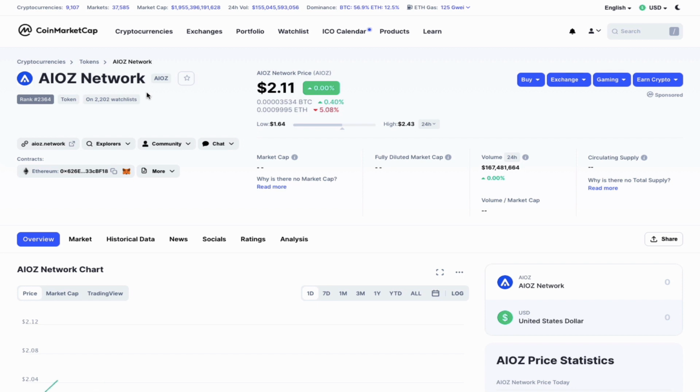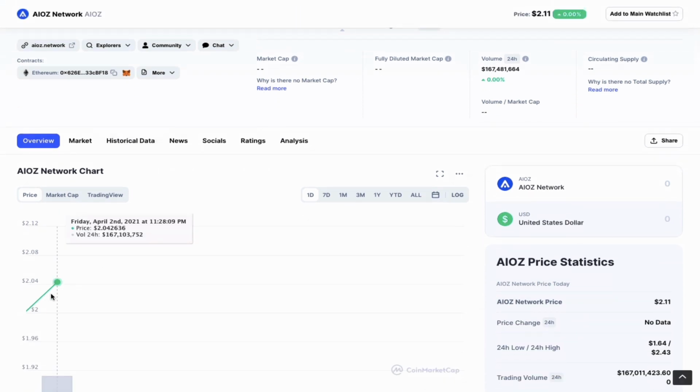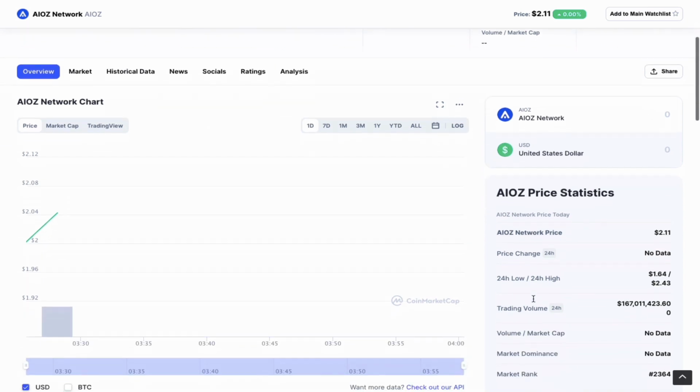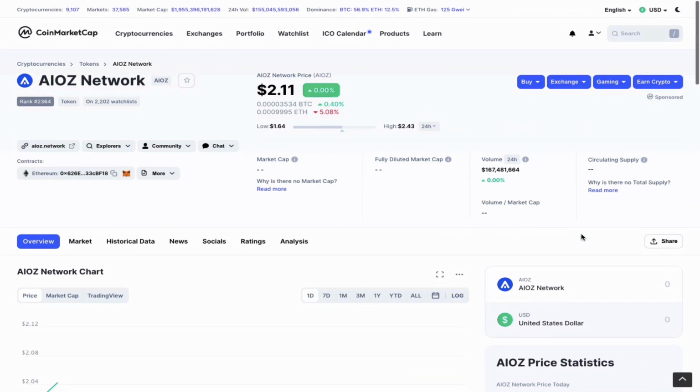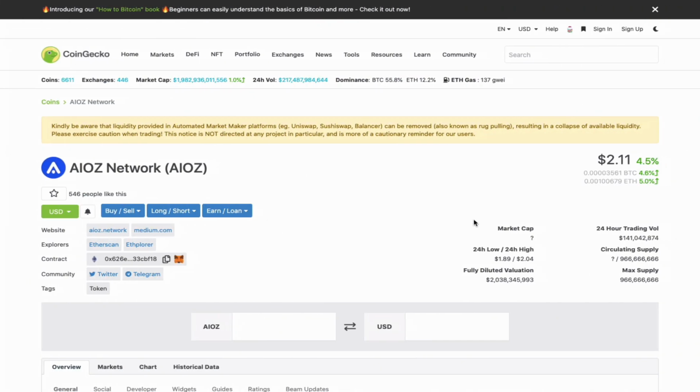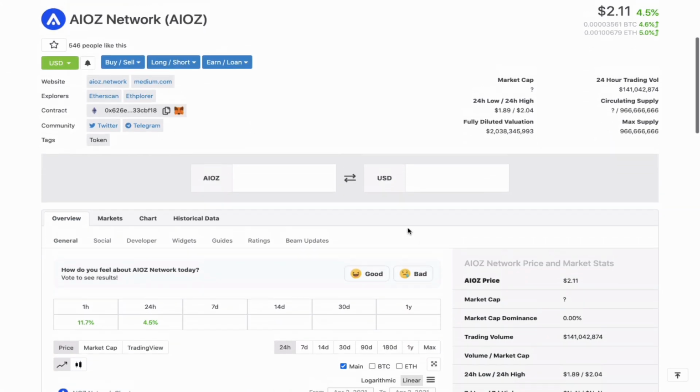I would have only heard about this project tonight itself, April 2nd. And as you can see, it doesn't even have a graph yet. And on CoinMarketCap, there's very little information about the project itself. Now, if you head over to another market website, such as CoinGecko, you may see some more information, such as the max supply, but that is basically it.